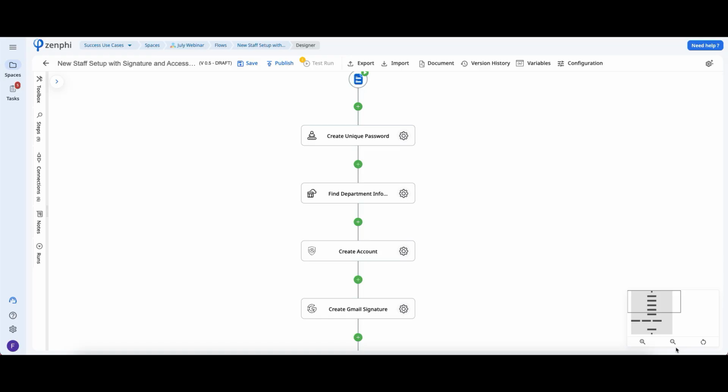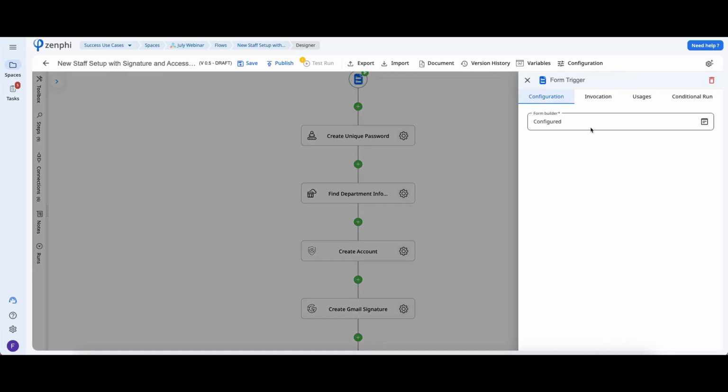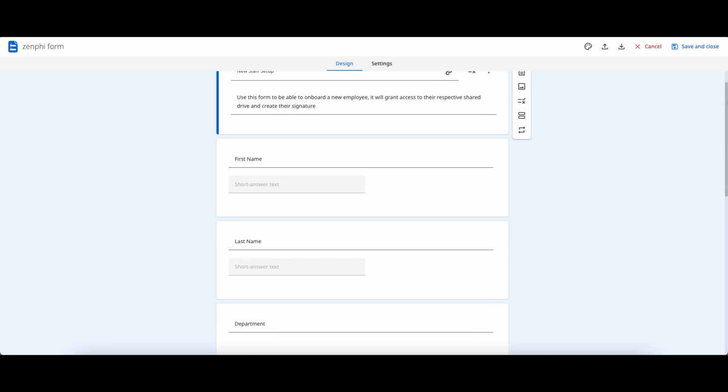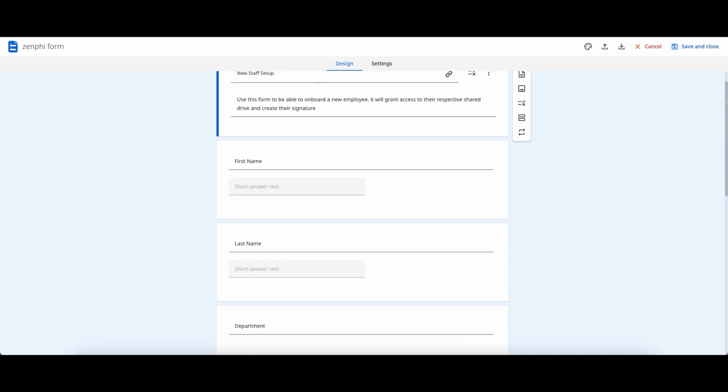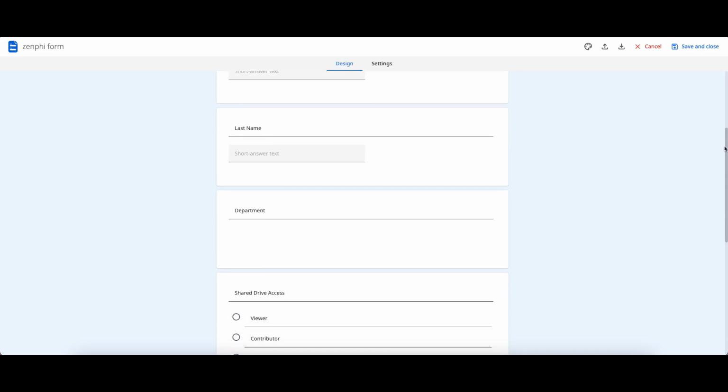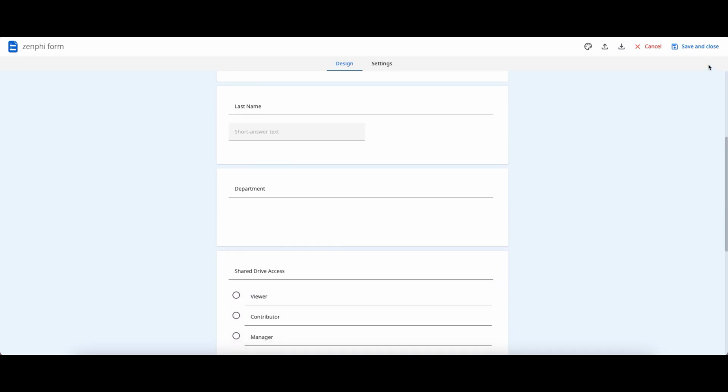So as a first step, we're going to set up our form. You can opt for a Google form or a Zenphi form, it doesn't matter. I have added different fields for the user, in this case HR, to fill out, with information like the user's first name, last name, and what type of access they should have to the specific shared drive.